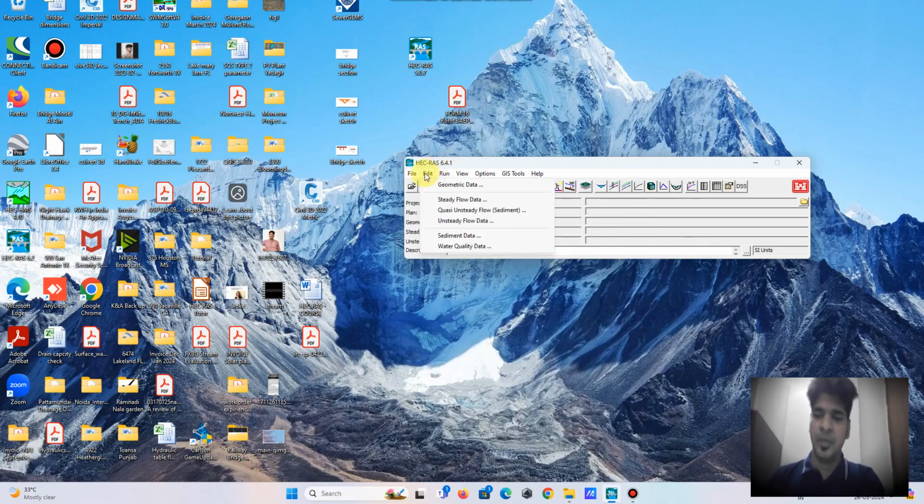Okay, and here is the Edit menu. If you want to create any geometrical item or parameter of the HEC RAS, you can create it from here. Under Edit, you have Geometric Data, where you can create the HEC RAS geometry like the river line, bank line, and cross section. You can also create the 2D mesh area from this geometry data.